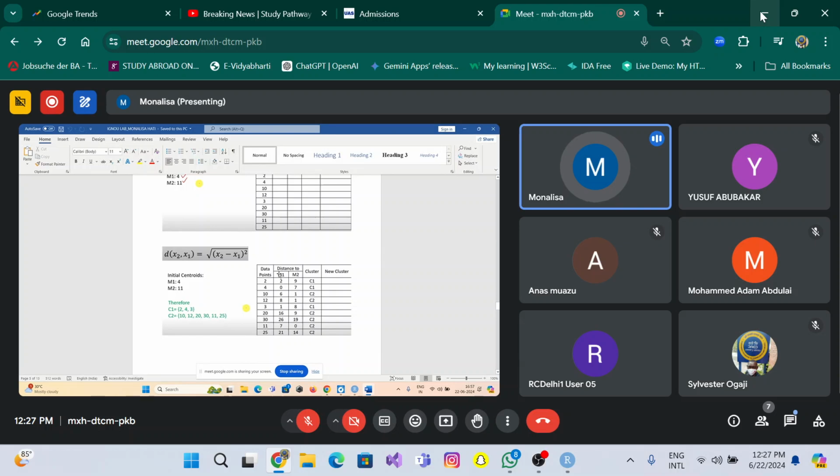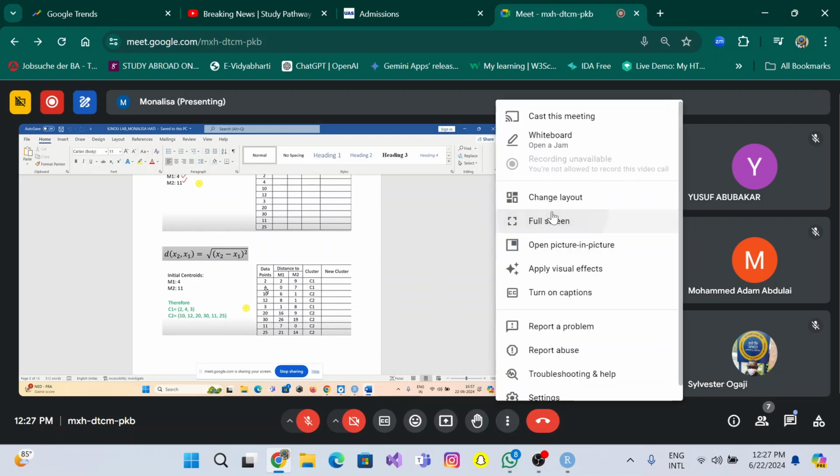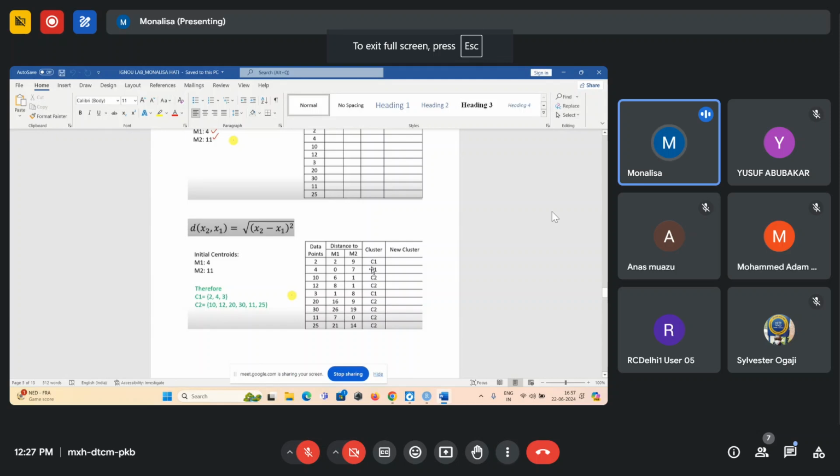If the distance of this data point 2 from M1 is minimum, then this 2 will belong to cluster C1. Now for 4, the distance from centroid M1 is 0, and the distance from M2 is 7. Which one is minimum? 0 is minimum. So data point 4 will belong to C1.